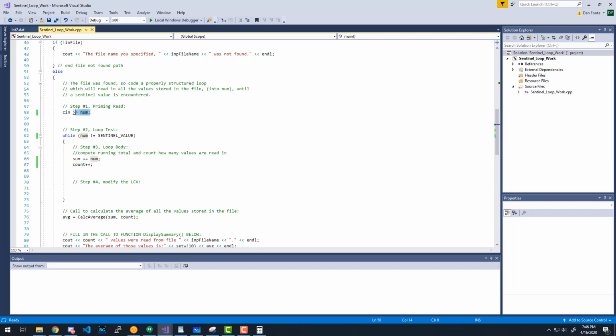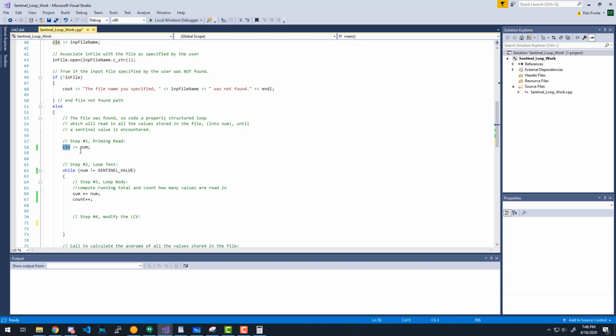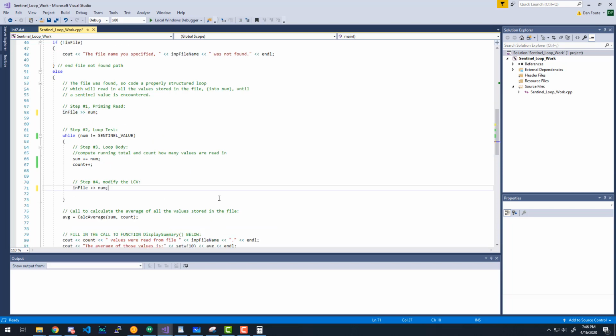Next, modify the LCV. So let's take our cin statement here. Oh, I'm just now realizing what I did wrong here. cin, I'm getting this from the keyboard. Why am I getting this from the keyboard? No. We've got to get this from the file, right? So if you had cin, make sure to change that to in file so that we're reading the number from the file.